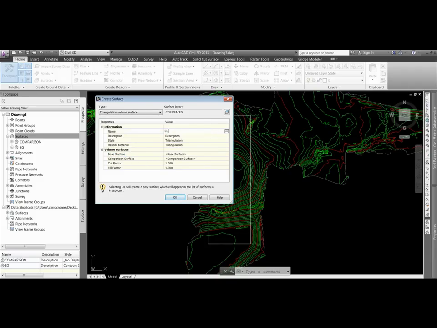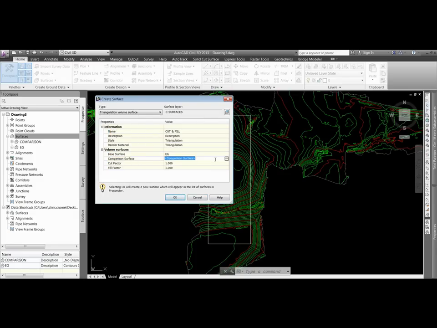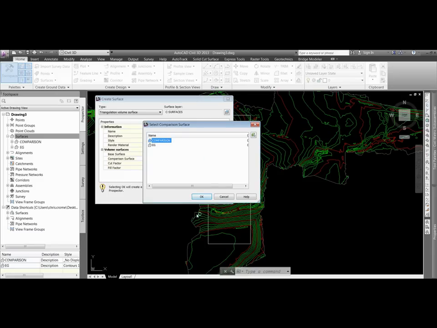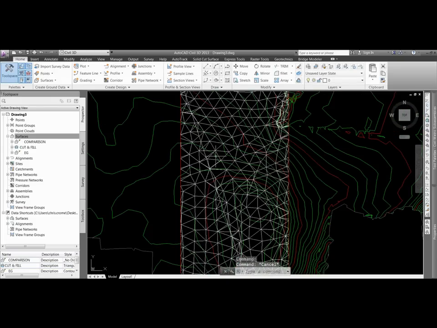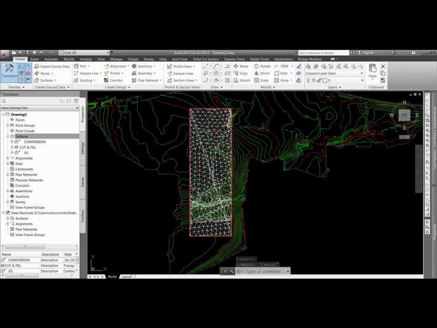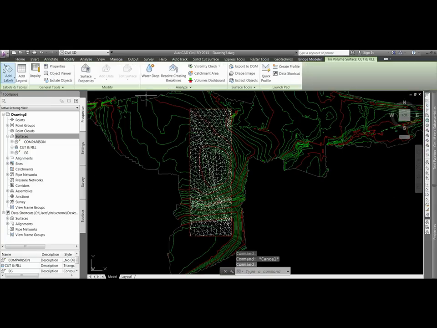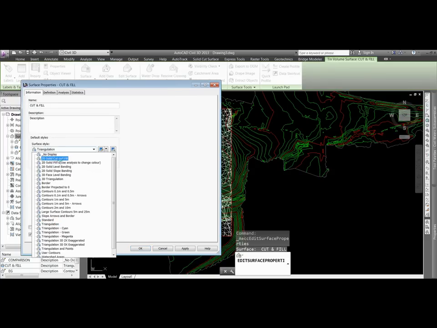So I'll name the volume surface cut and fill. And I'm going to add in a base surface which is existing ground, and a comparison surface which is comparison. Click OK, click OK. Notice the style is set to triangulation, so click OK. It will look like I have a triangulated surface, but this is in fact a volume surface. If I go into the volume surface, surface properties, change it this time to 2D solid cut and fill.